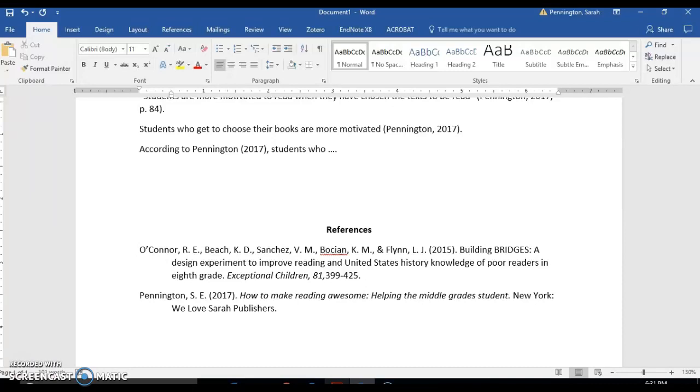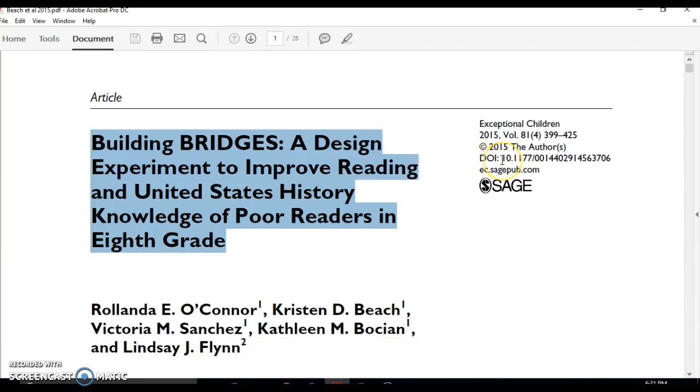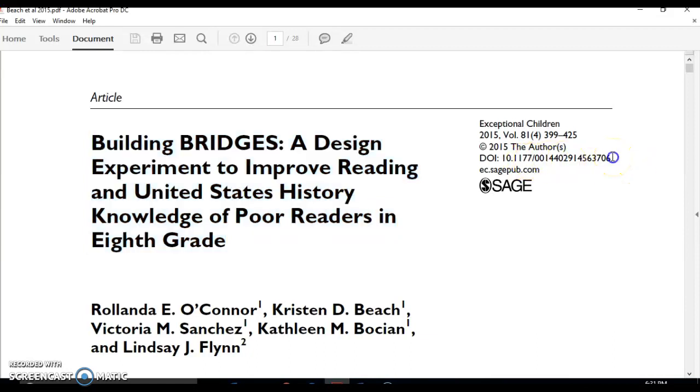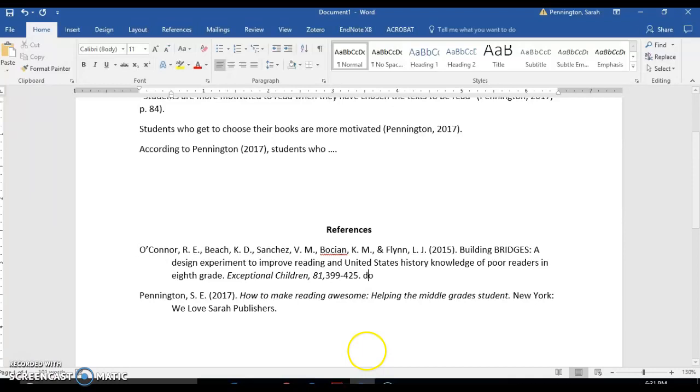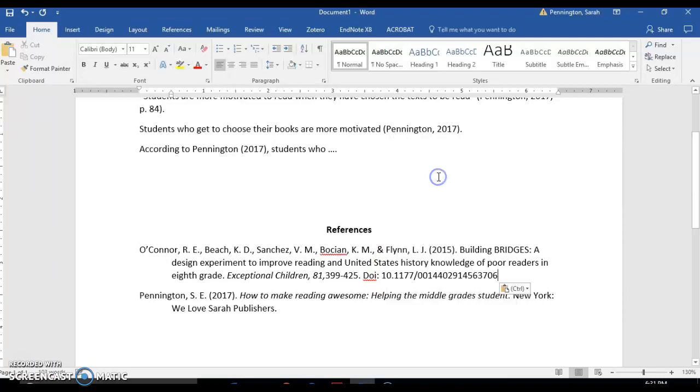Now another piece that you'll see on more recent journal articles is this DOI. That stands for Digital Object Identifier. It's basically a direct way of finding the article. And if the article has the DOI number included, then you need to include it as well. So again, I'm just going to copy it, go here, and then I'm going to put DOI, and tell it to keep text only and paste that. And you won't put any punctuation after the DOI. So that is for a journal article.